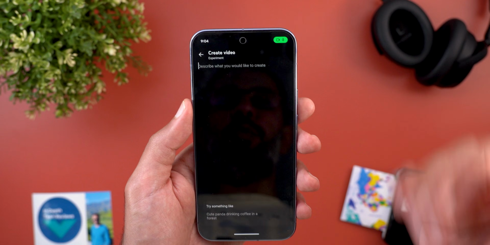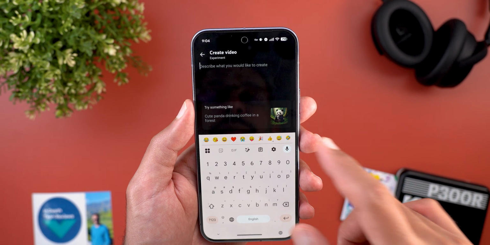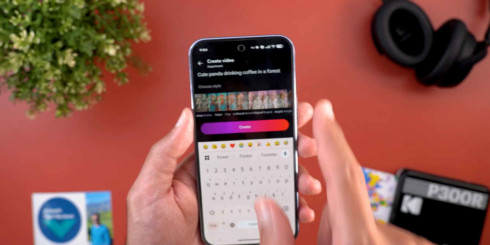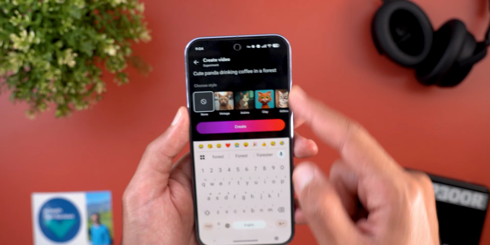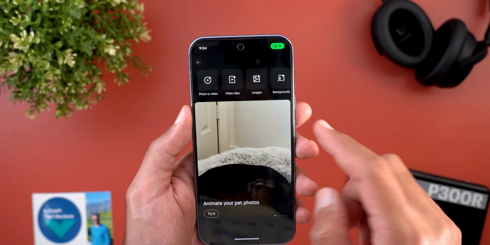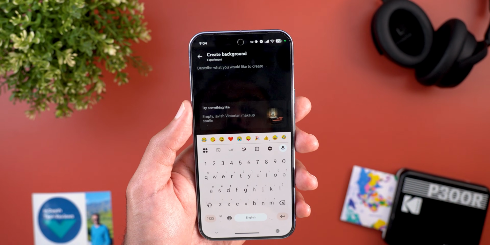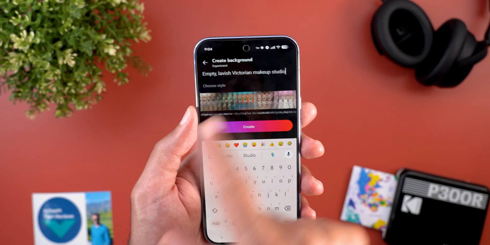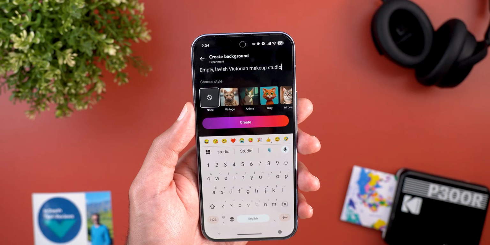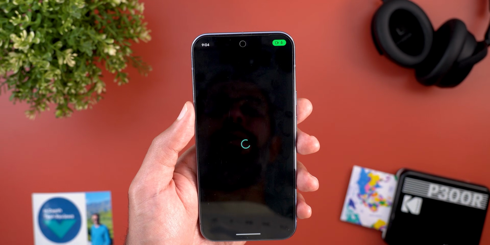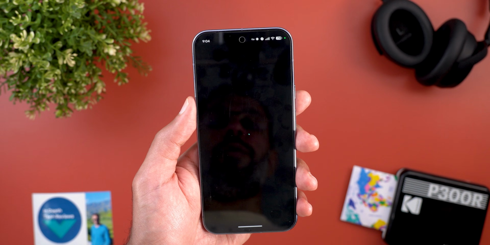The next tool we have is called the images. And this one will allow you to create images. So for example, when you try to create an image, it will do exactly the same thing, giving you different styles to choose from. And then we have background. So if you want to create a background behind you while making the short, you can use the same way as well. And then we have the ability to generate music using AI.